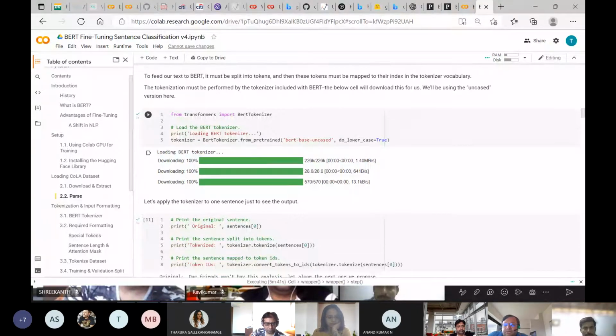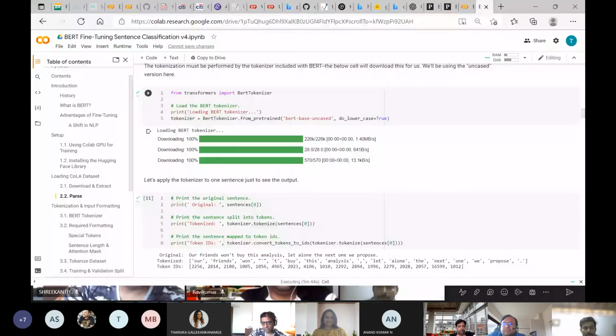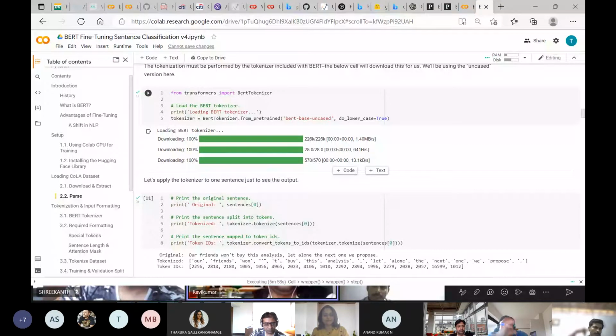Do you understand the meaning of tokenizer? Can anybody tell me what a tokenizer is? It will split the sentence into words, into tokens. That's correct. Tokens. So why are we talking about the BERT tokenizer specifically? Because the BERT pre-trained model has its own tokenizer, which was created when it was trained on that specific data set.